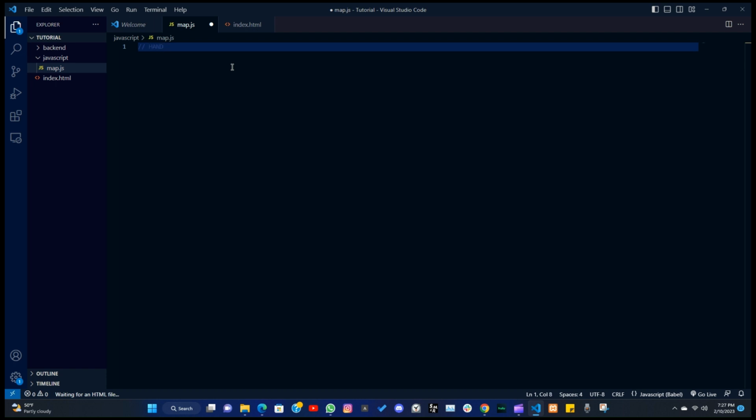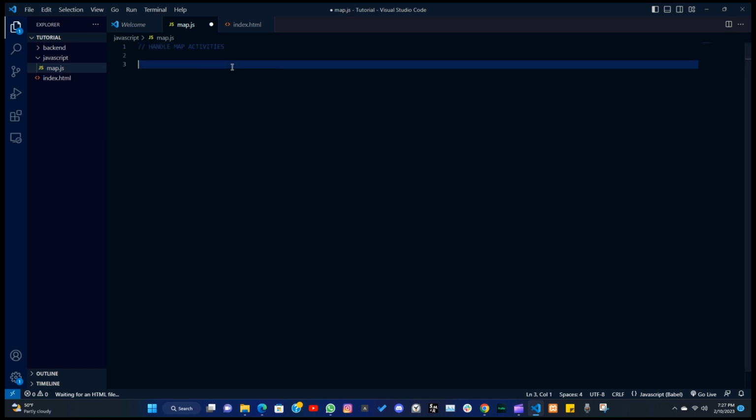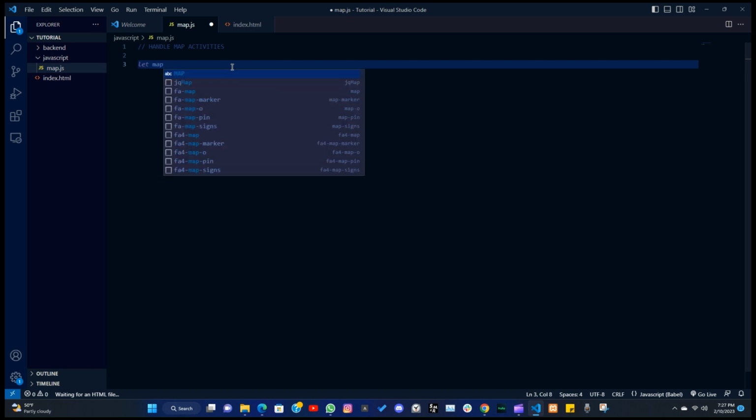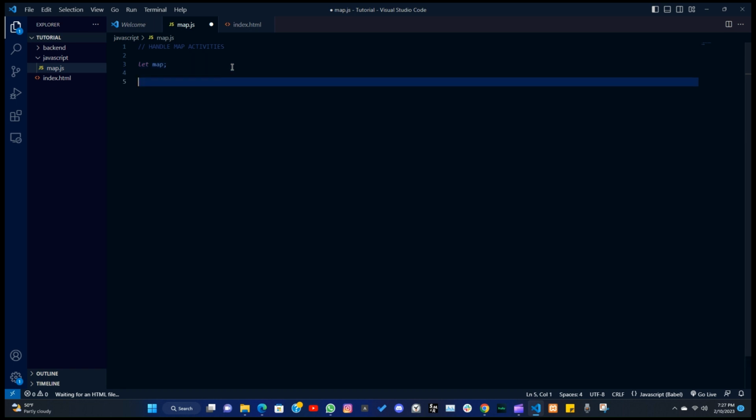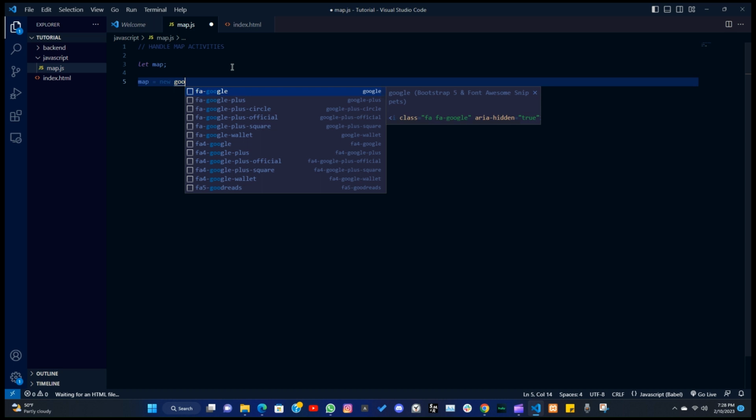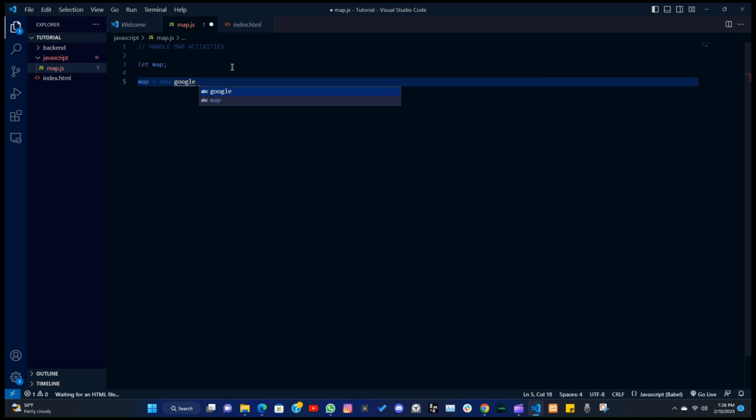The next thing we're going to do is let's handle the map in the map.js. So we're going to handle the map. The first thing we're going to do is create the map and display it on the site. So the first thing, let's create a map variable. Let's say let map, and then map is equal to new google.maps.Map.